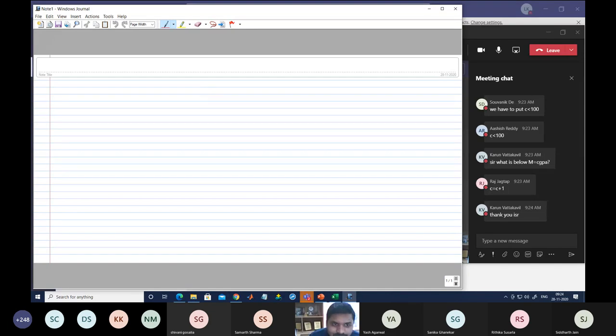Now assume that someone assigns you the task to print bits one time. How to write the program? A simple flowchart. Simply we will write print bits one time. Simply we will write here start, then we will go for the print bits, and after that we will write stop.